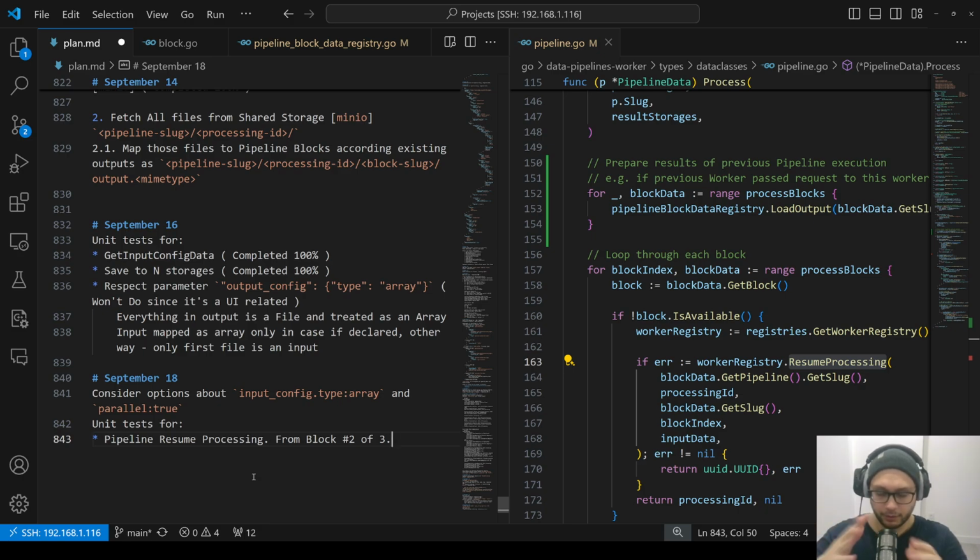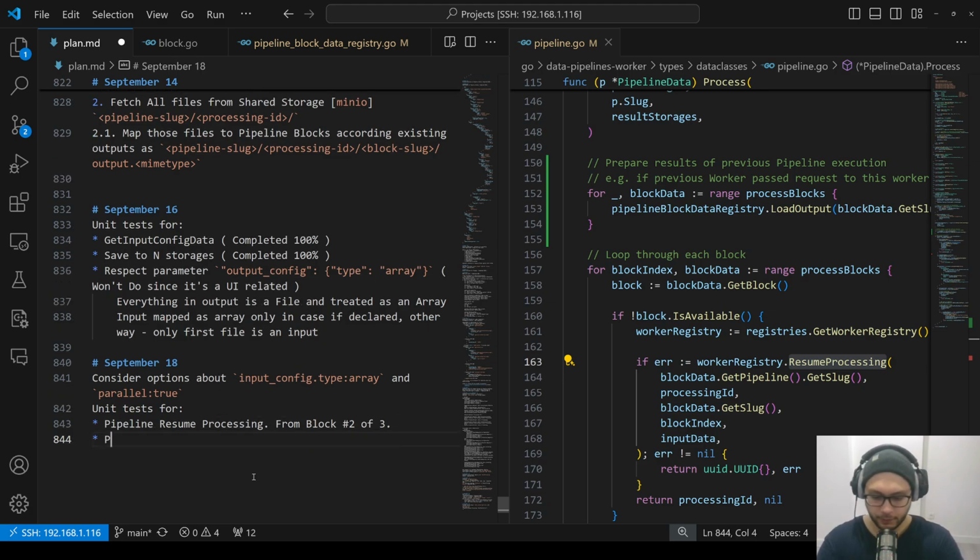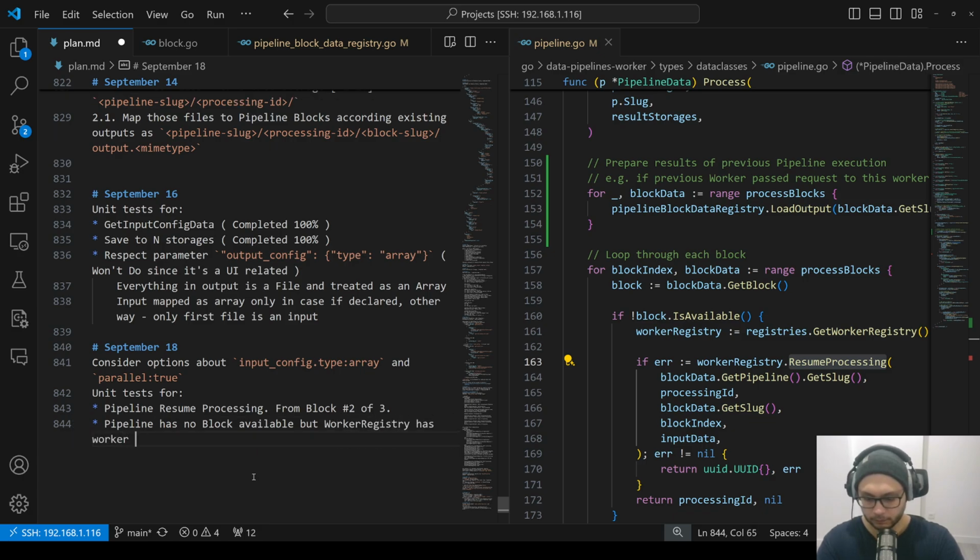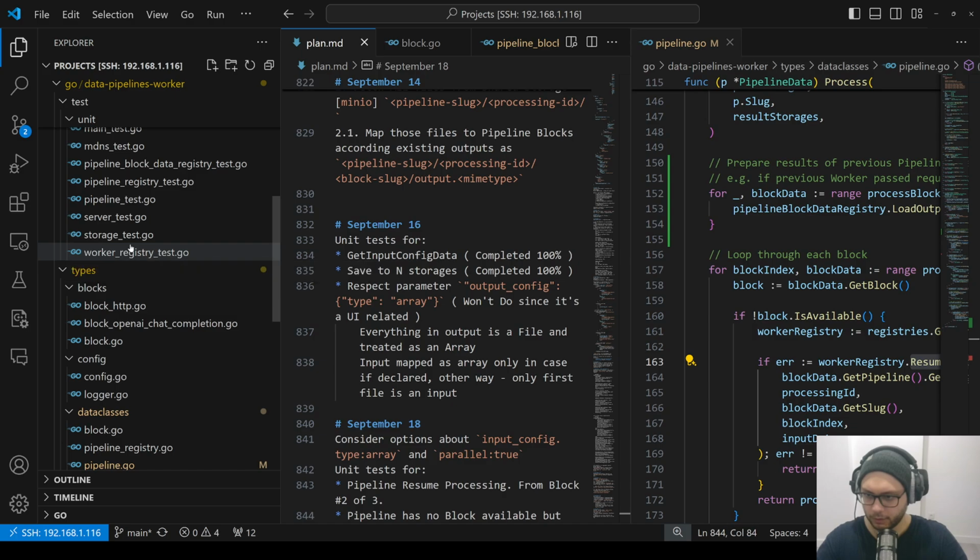This unit test itself will cover, let's say, 30% of the problem when one worker must ask another worker to do things. There should be another test. Pipeline has no block, but block available. But pipeline registry, worker registry. Let me check if this test exists. It was worker registry test in here.